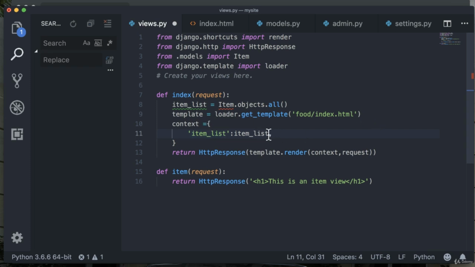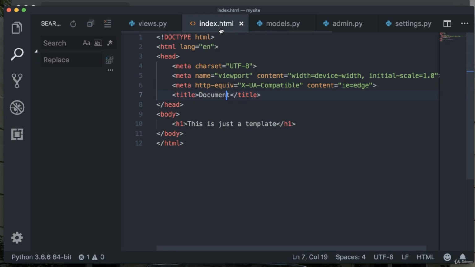Now make sure that you have the comma at the end, or else this context is not going to work fine. And now you just need to pass in the context over here, as we have already done in the previous case. Once the context is passed in here, the next thing you need to do is make use of that passed context right over here.